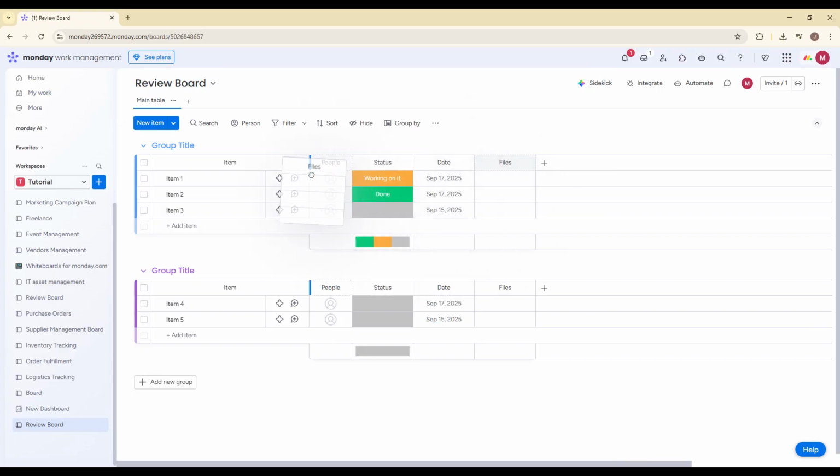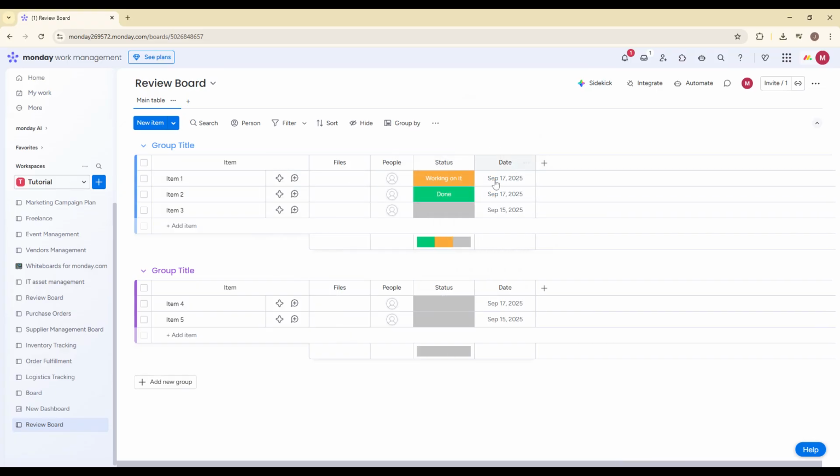Then add a date column to capture the submission date, which helps with tracking turnaround times. Finally, add a text column for notes or comments, so reviewers can leave feedback or request changes directly inside the item. Once your columns are in place, your board structure is ready.